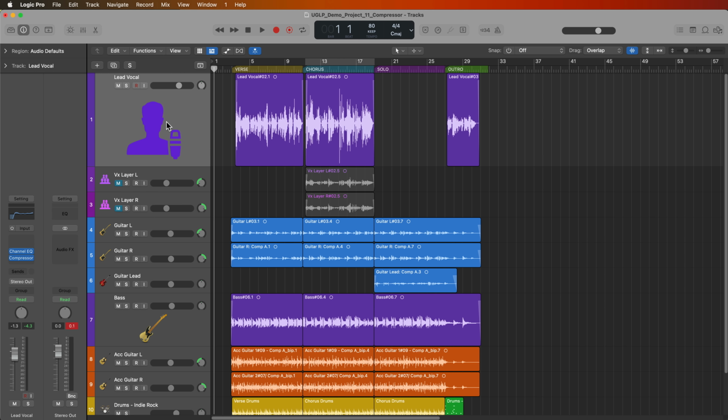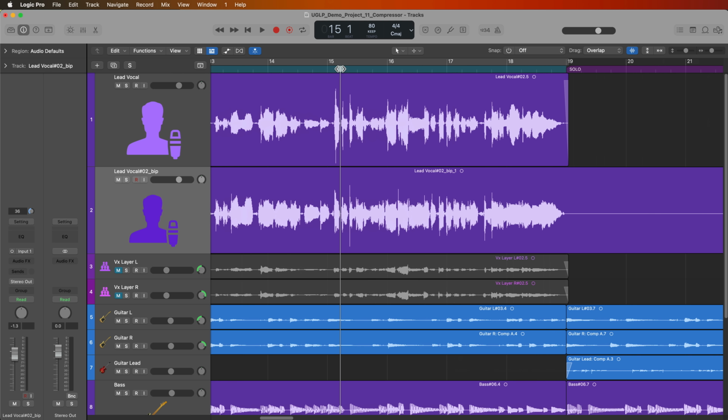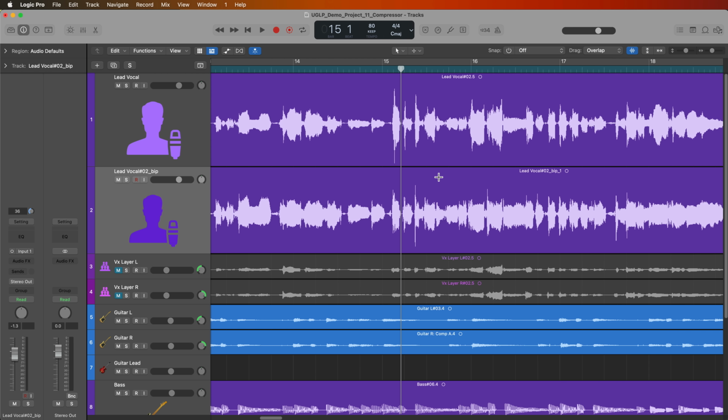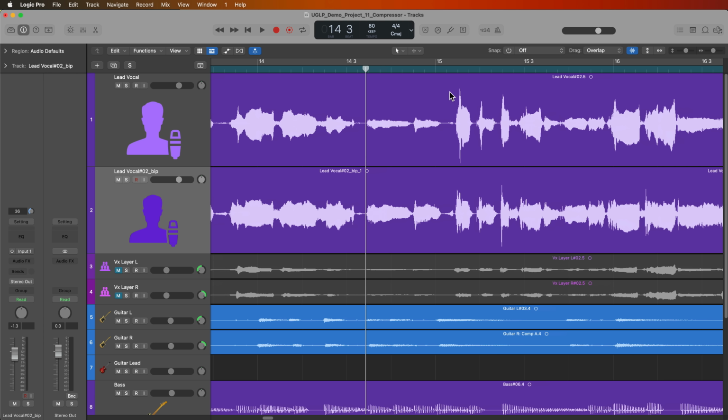So what I'm going to do is select this track, hit Control B to bounce this in place. I'll bounce this to a new track, I'll leave the original, and I will not bypass any of the effects plugins. This is going to show the waveform of the signal after it's been compressed. So you can see we've achieved our goal of taking some of these more peak loud moments and pulling them down. And we've also succeeded at taking some of these softer moments and pulling them up. So the dynamics overall are smoother and more uniform.